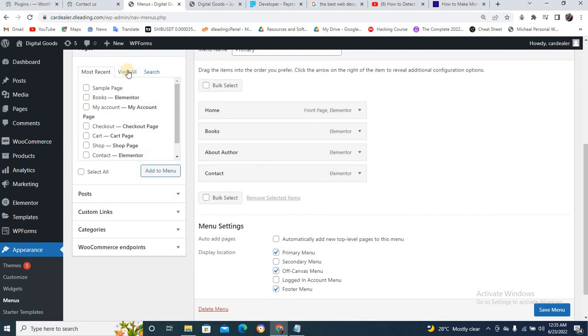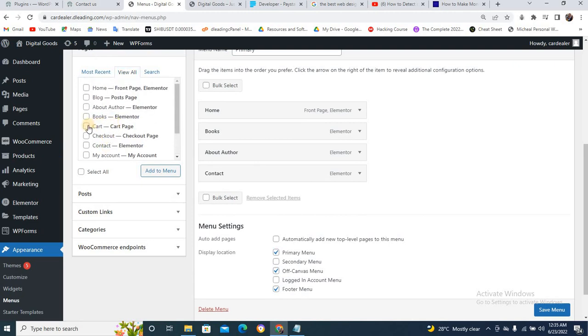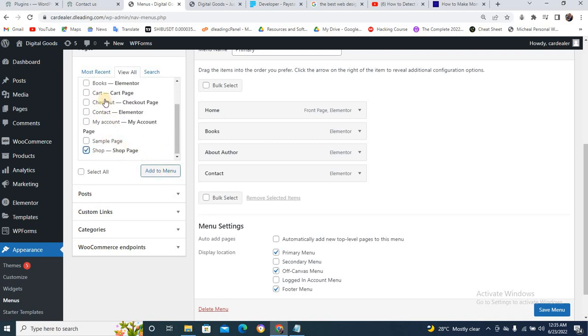So I will come to view all. Where do I want to add? I want to add my store shop, and I also want to add my cart. Let me just leave it at show. I will click on it. If you want to add cart to it, fine.